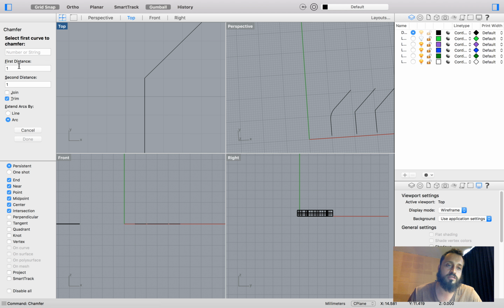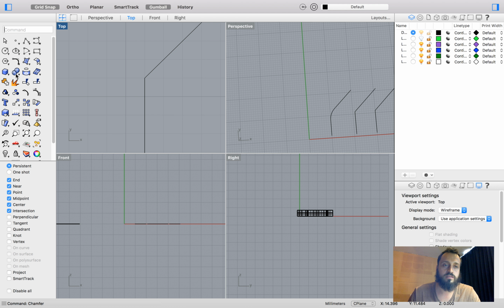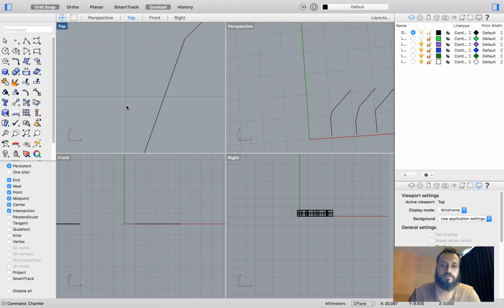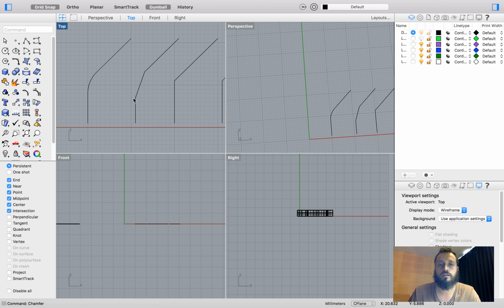So we're going to change the distance here to 5 and 3. We can make it different sizes. And select this one and this one. You will see that it ate more from one segment than the other.